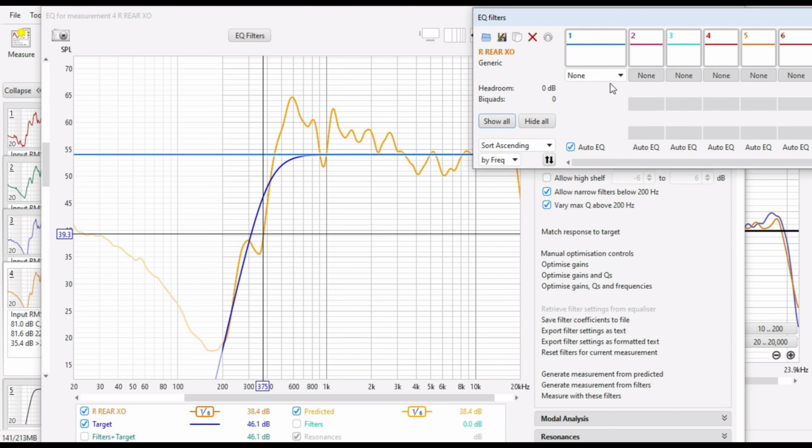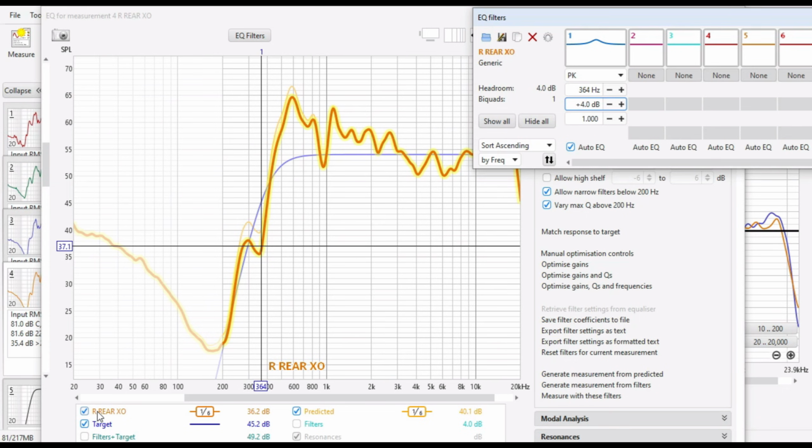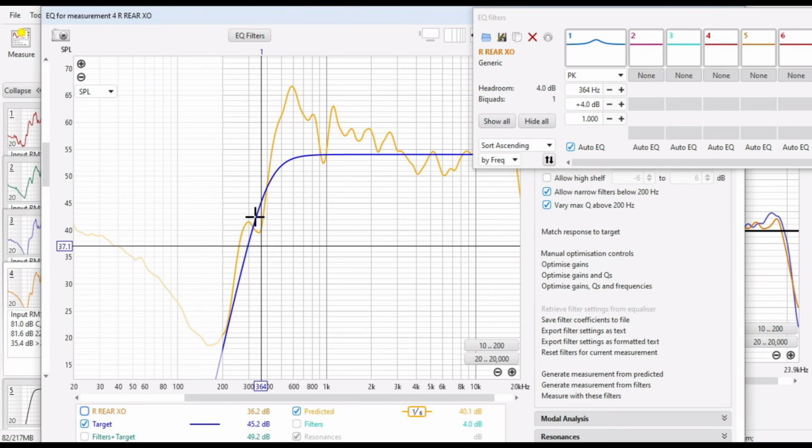Alright, so I select a PK filter. The frequency is, what is it, 364, something like that, 364. Initially I want a very broad filter because I want to push this whole slope out. So I'm going to have a Q of 1, and let's start with a 4 dB push. Just going to turn that off for a second so I can see what's going on over here. That's not quite enough, so let's go for a 6. That's still not quite enough.